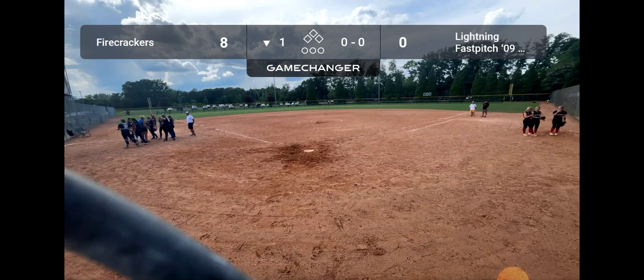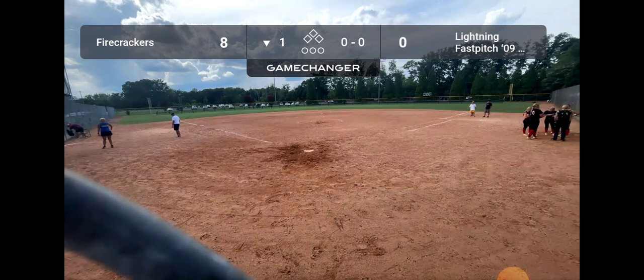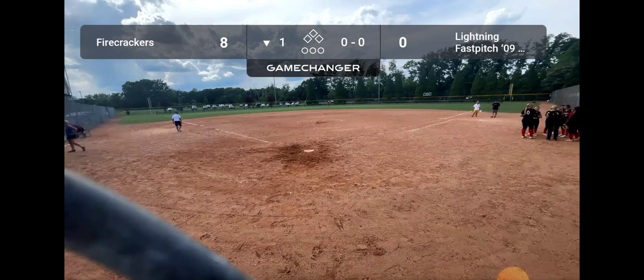Dennis. That ends the top of the first, 8 runs, 5 hits, no errors, Firecrackers, 8, Lightning Fastpitch, 0-9-14 U, 0. It's the bottom of the first, Firecrackers, 8, Lightning Fastpitch, 0-9-14 U, 0.